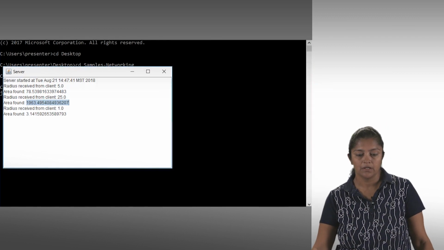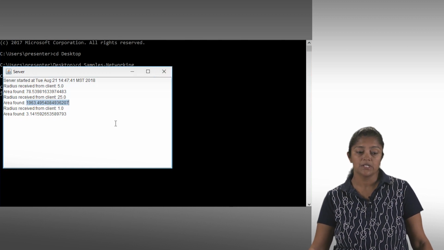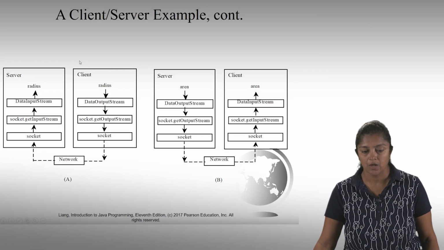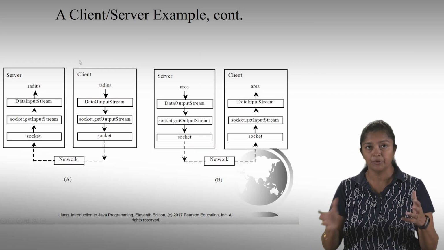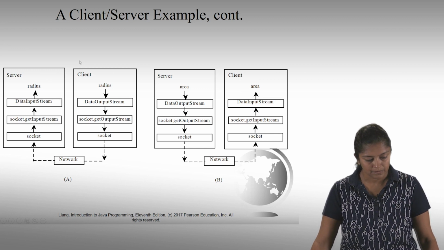And then when I close the client, that's when the connection is closed. Now the server can still wait and listen for other connections, or we can just close it. So that's how the communication between the client and server program happens.